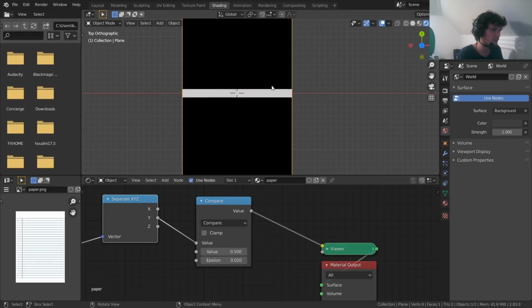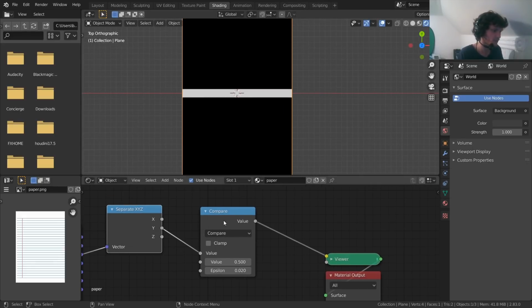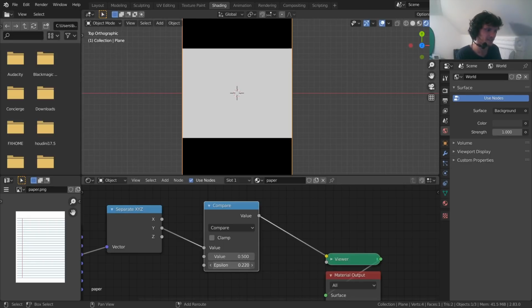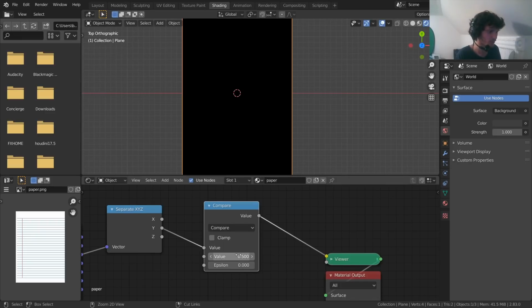What the Compare node is doing is taking Y and comparing it to 0.5, input 1 compared to input 2. So we're saying, how close is Y to 0.5 with a threshold, a distance, a radius of this epsilon. So this is just saying make it white wherever Y is within 0.02 distance of 0.5, meaning if you make this bigger, it's going to take up more area because more of those points qualify, and if it's 0, no points qualify.